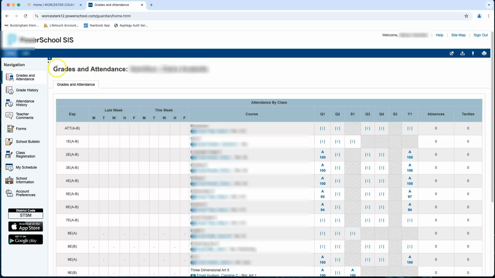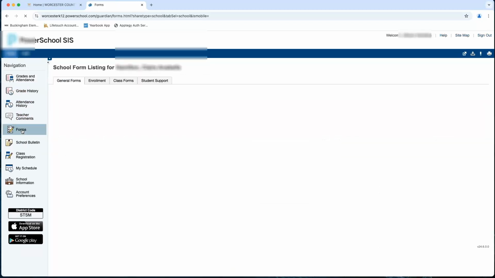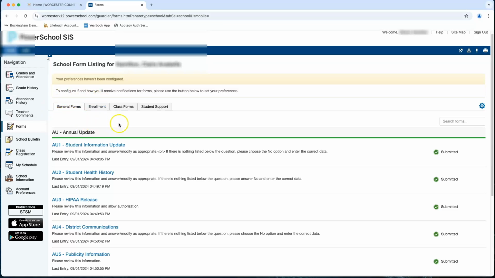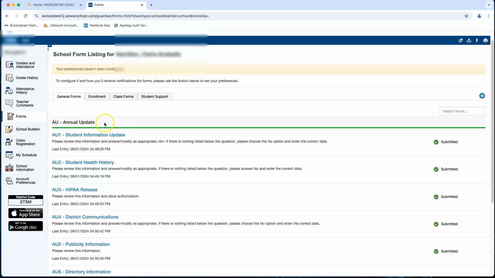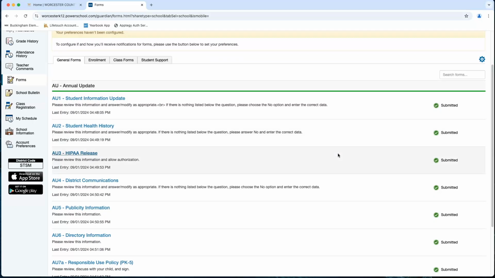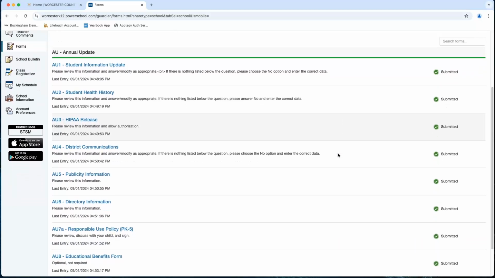To access the annual form update screen, you'll see a navigation menu on the left-hand side of your screen. You're going to go ahead and click on Forms. Once you click on Forms, the first tab that pops up will be the General Forms. And underneath the General Forms tab, you'll see where it says Annual Update. These are the forms that are required to be updated annually to provide us with the most accurate information possible for your student.